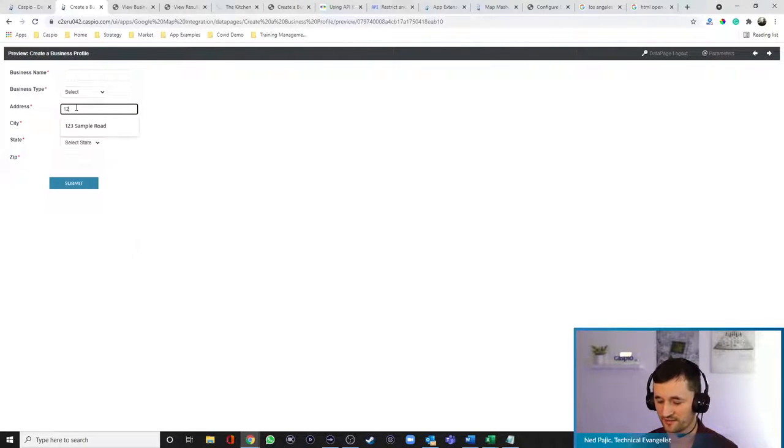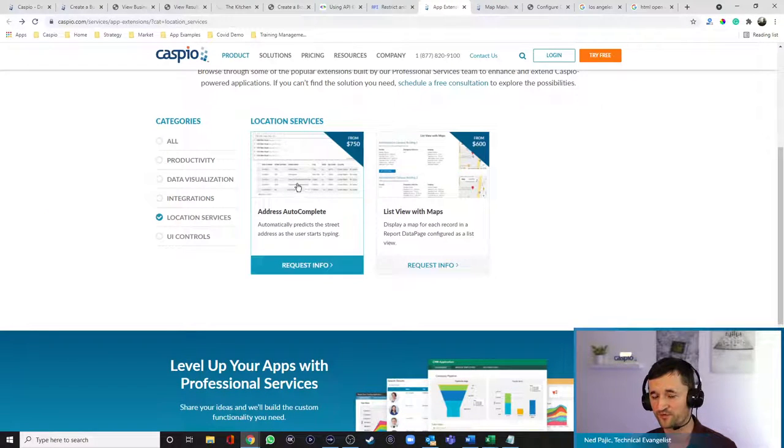So as you're typing it in, it's going to show you a list of addresses underneath, and you can select the verified one. Just in case you don't want somebody to submit a wrong address and then you have to edit the address later on. So that's one extension that we provide.